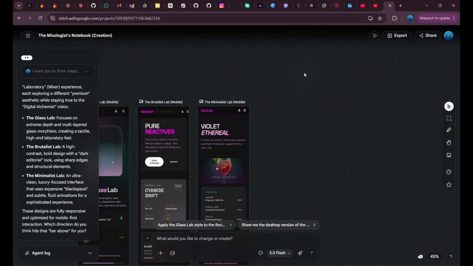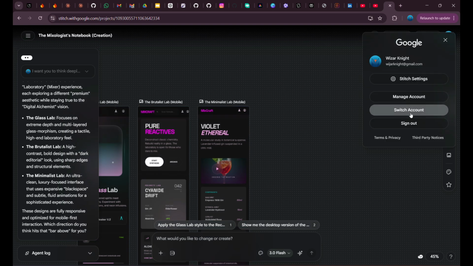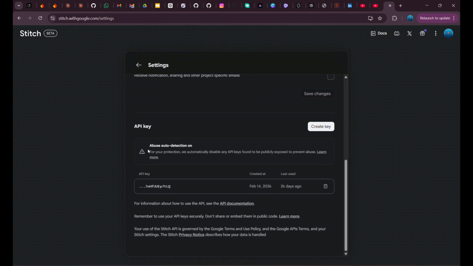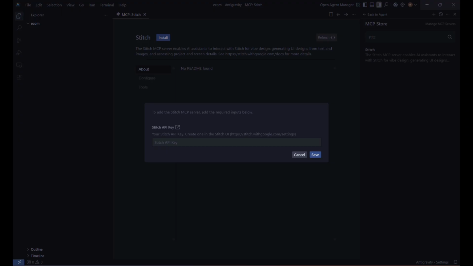Switch over to Google Stitch, open settings, and scroll all the way to the bottom. You'll find the API key section here. If you don't have one yet, just hit create. Copy that key. We're heading straight back to Antigravity.